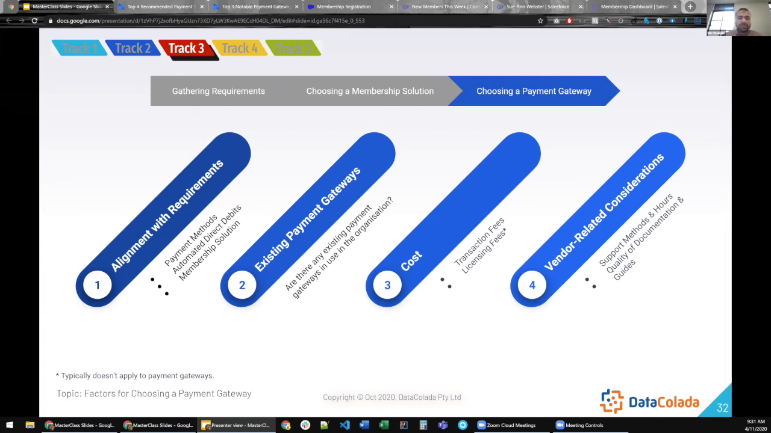Fourth are vendor-related considerations again. And what are the support hours and methods provided by the vendor of the gateway? Do they provide comprehensive documentation? Things like that.